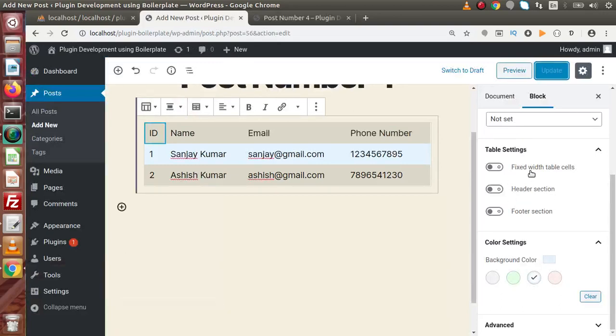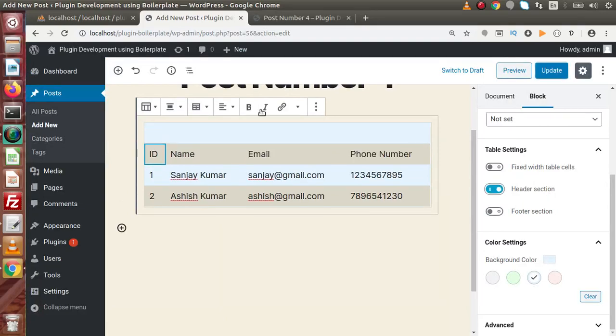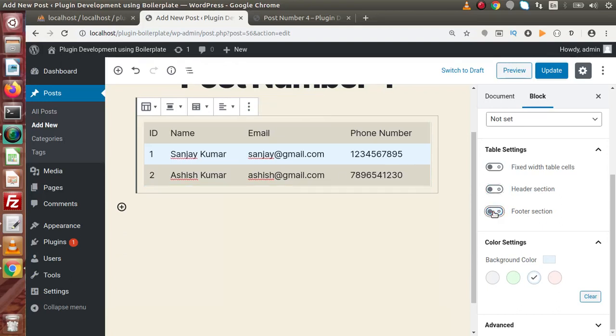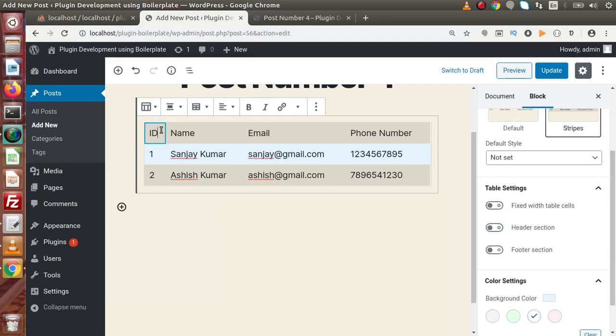Here we have some settings for the header section as well as the footer section. Click on this header section. Now it has added one extra row above this table. Click on footer. It has added one extra row after the last row. Disable these changes. Now we have this table.